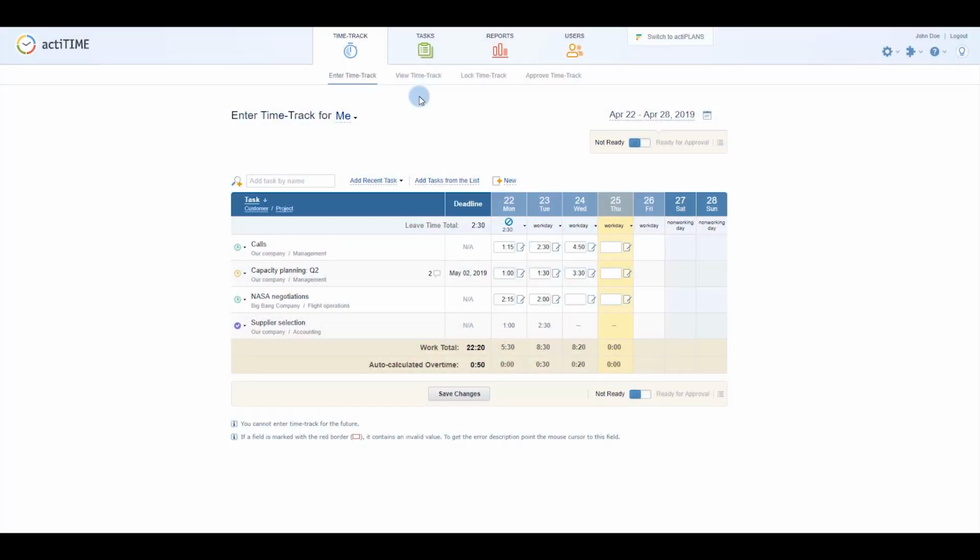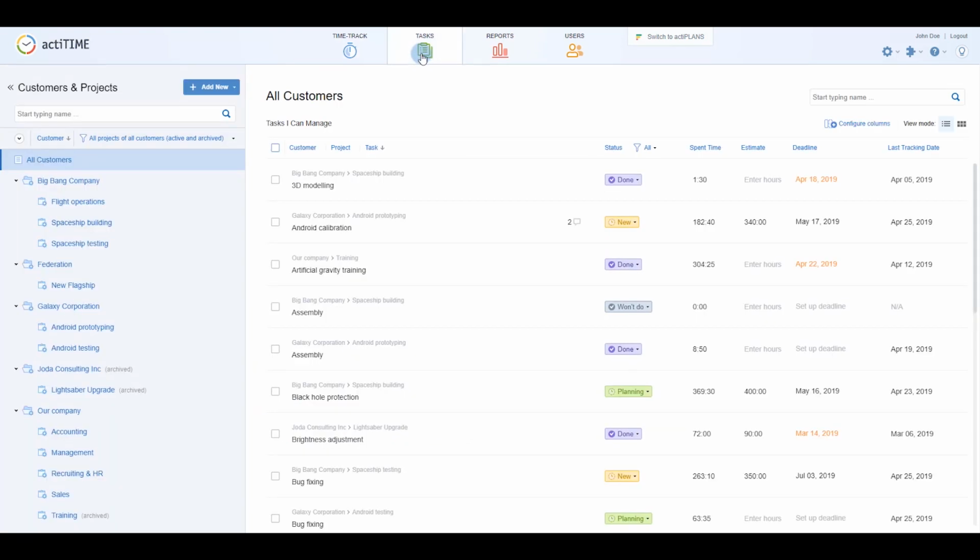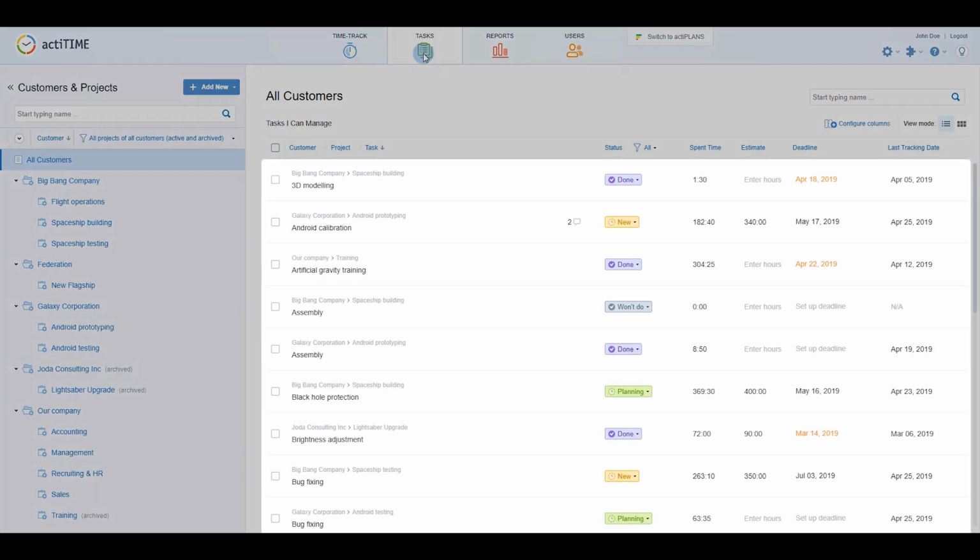Before we get into the time tracking part, let's create a few tasks to track time first. We can do that in the Tasks section, where you can also manage your available customers and projects. The part on the left displays all of your customers and projects, while the part on the right shows you the list of their associated tasks.